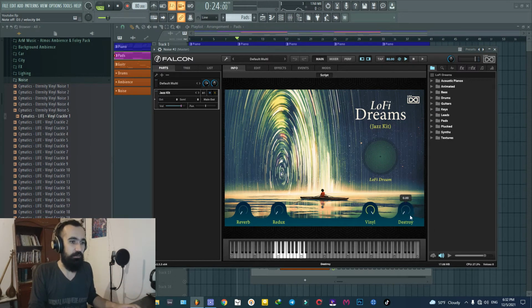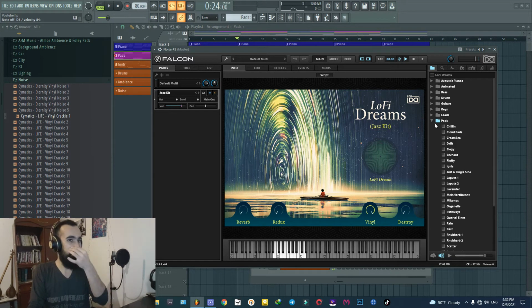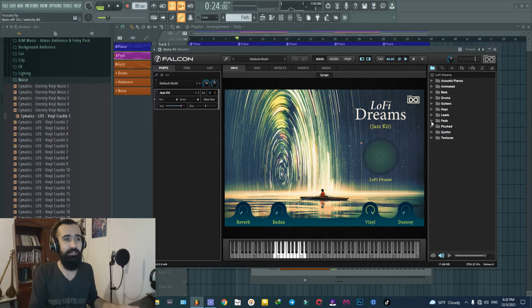For specific sounds we have specific effects. For example, we have Redux for drums. I think Redux I saw in Ableton, and we have Destroy. I think it's kind of saturation or distortion, something like that. We have pads. The pads are great, especially this one, Chillin'. I used this one in the beat that I'm going to show you. I hope my PC can handle this.